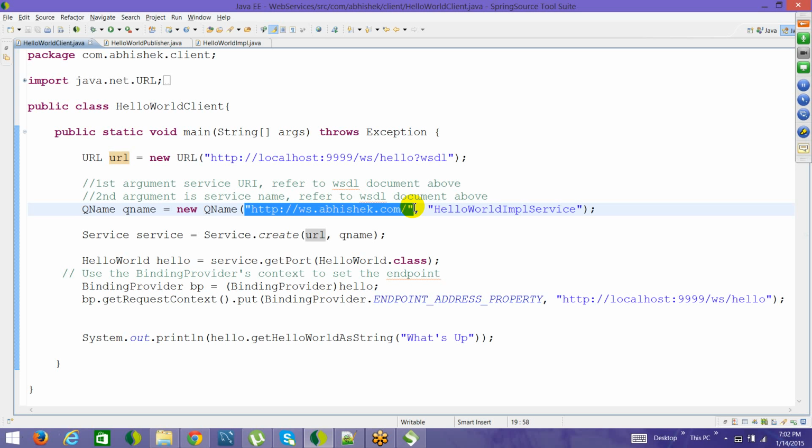The service name is fine, but that service name can be there more than one number of times. So namespace plus service name makes a service uniquely identifiable. If you provide these two parameters, that is known as queue name, and using queue name and the URL, you can create a service.